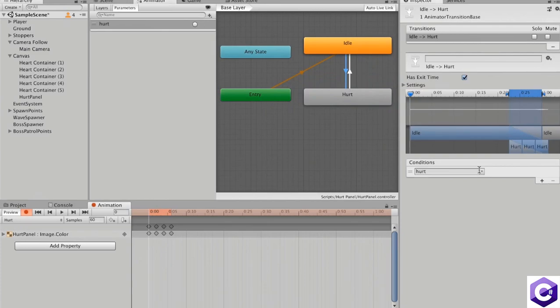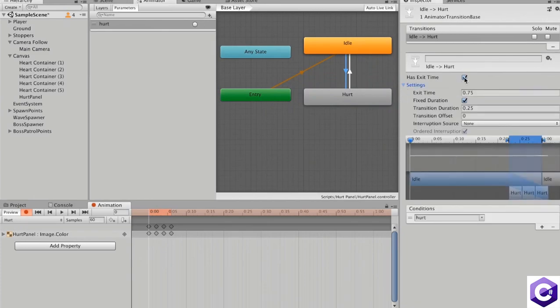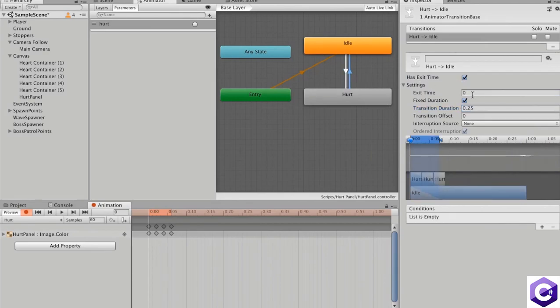For the first transition, we will make sure that there is no exit time and no transition duration, and of course we will choose the hurt trigger for the condition, and for the second transition going from the hurt back to the idle, we will make sure that the exit time is set to 1, the transition duration set to 0, and that's it.